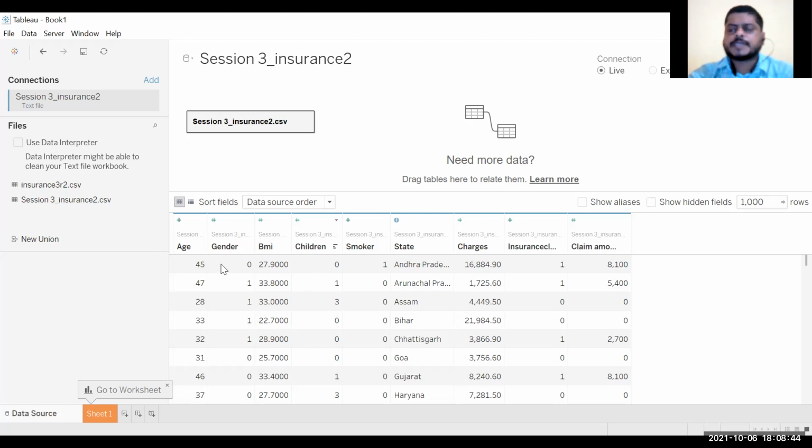So what we'll try to first understand, first four or five things. What is the claim percentage? How many people have claimed, right? Claim means this, where is that? Smoker, state, insurance claim, right? Whether that person has claimed or not. One means claimed, zero means not claimed, right?